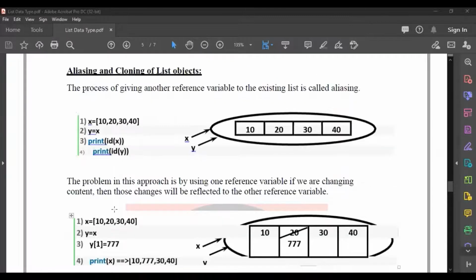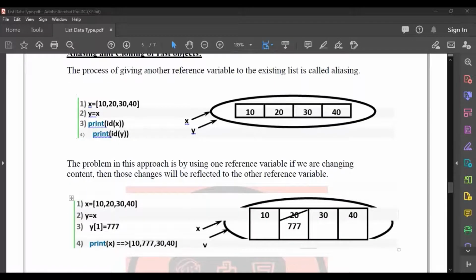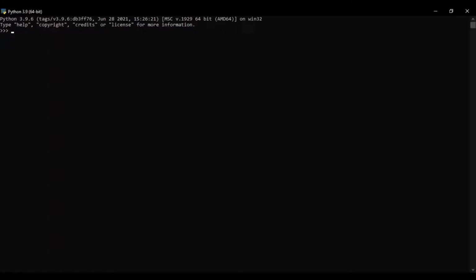I will just show this sample. Let me open the Python shell. x equal to 10, 20, 30, so I have this list. Now I am going to give y equal to x. The ID of x, we get this value. The ID of y, we get the same value. So both are referencing the same location.